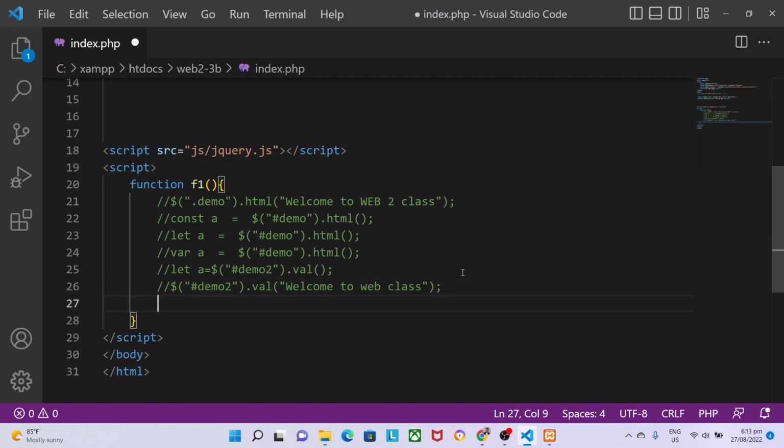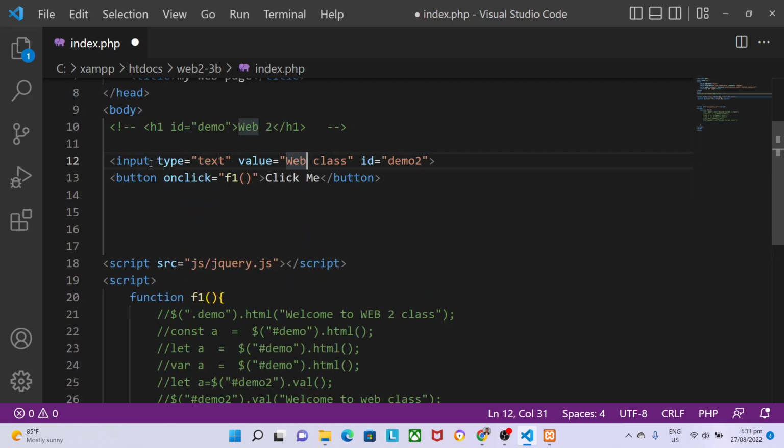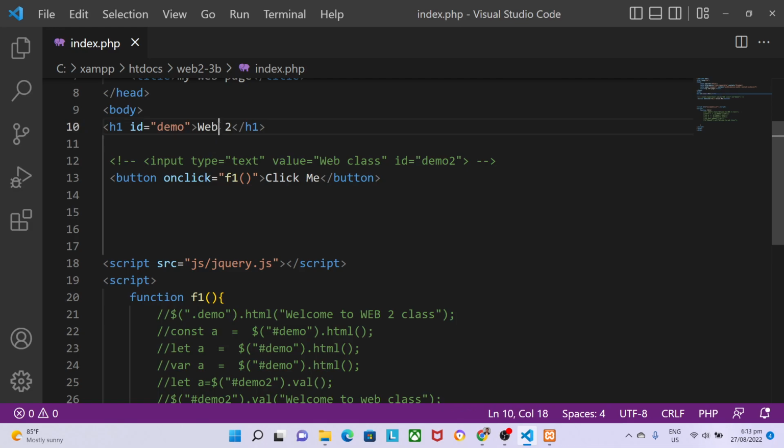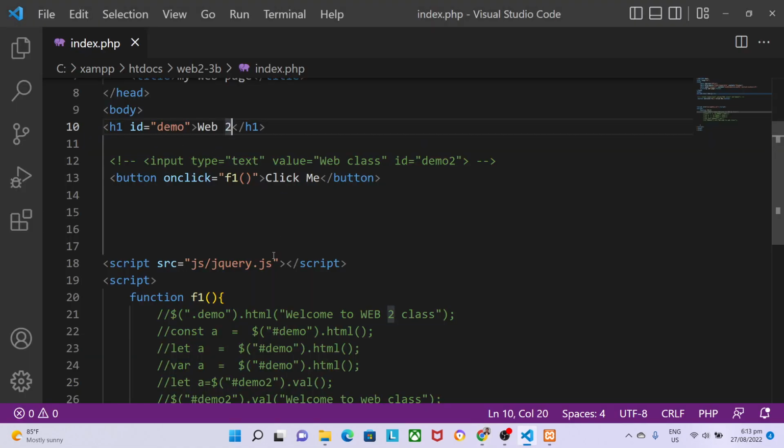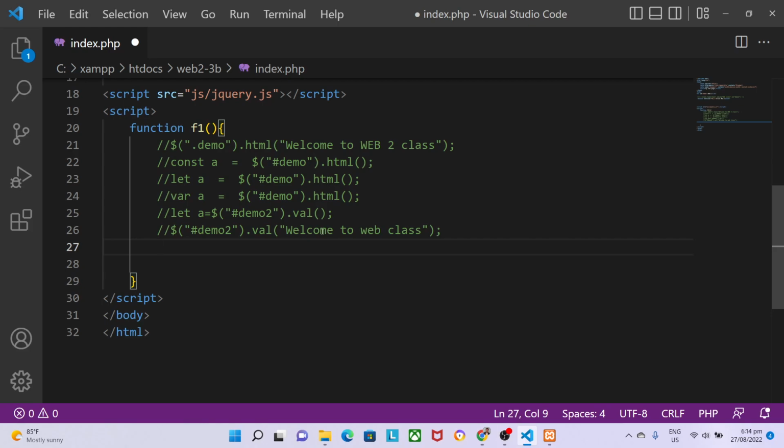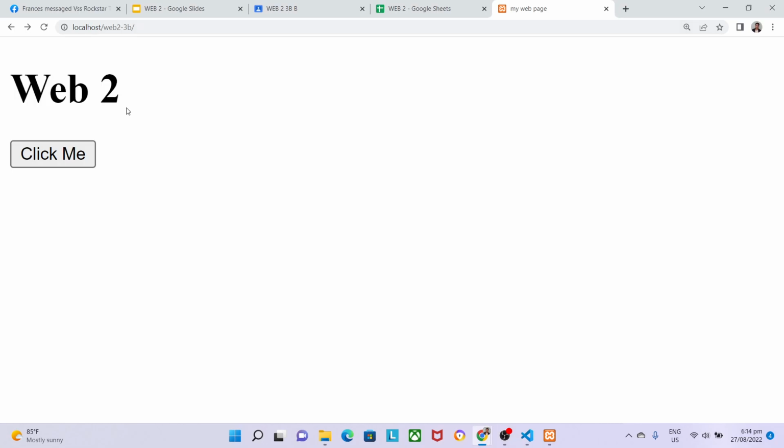Okay, so another example is we are going to manipulate the style or the design of our tag. Okay, let's comment this one. We will use the h1 again, so we will manipulate the design of this h1. Okay, let's refresh this. So jQuery also does that, so to change the colors, the background of this HTML tag.